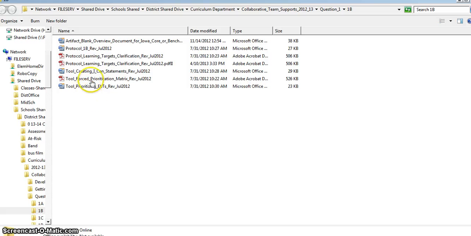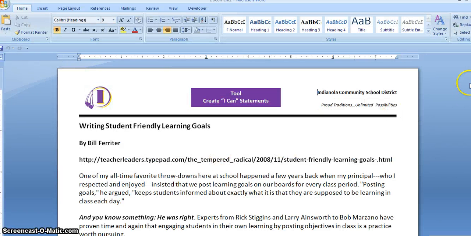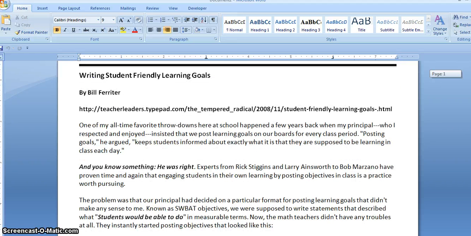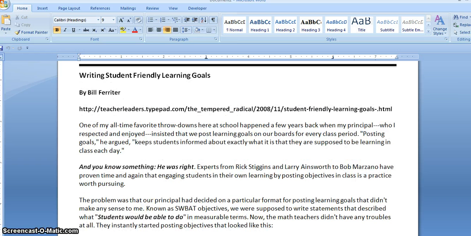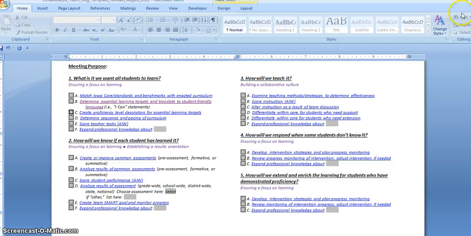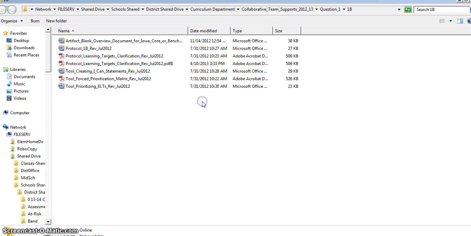For example, let's say that you're trying to create your I can statements and you're not sure how to go about that. This is an article by Bill Ferriter, which is from a blog post that helps to give information about how you might go about that. It tells how he did this in his own classroom, the steps he went through, the thinking that took place, and so it gives a context for that work of trying to come up with an I can statement. Why do we do it? What does it look like? What's the benefit for students? Why is it worth the amount of time that it's going to take to accomplish this? So there are a number of different tools within that folder which can help you in that work.